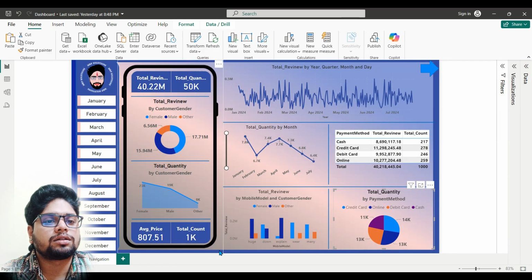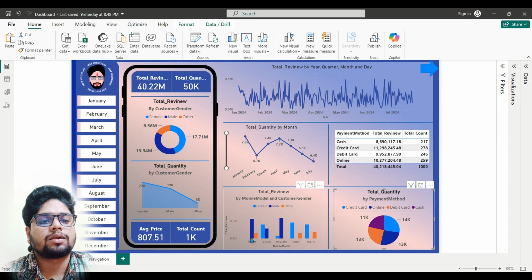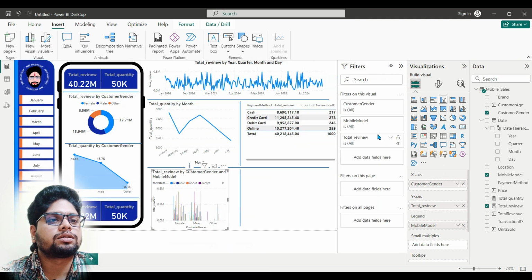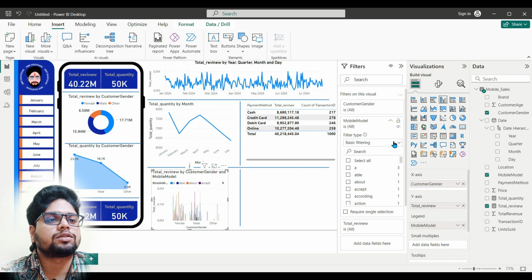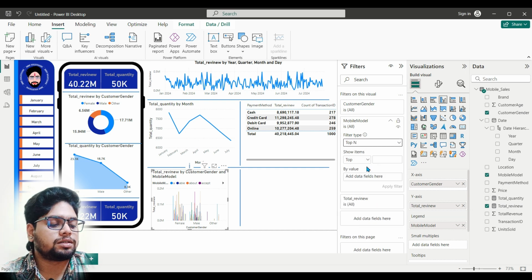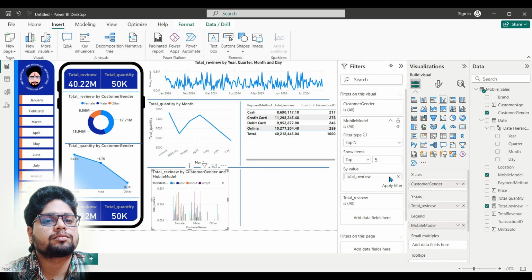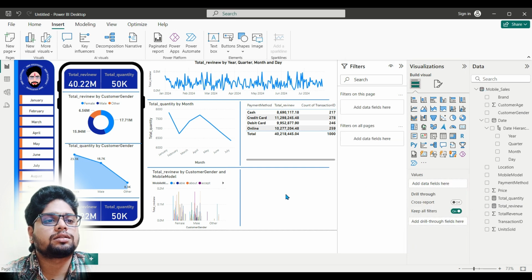So this is our top 5, I think. So we'll do the filter here. We'll go here to filter. We'll do this top 5 mobile models. Click here, basic filtering to top N, and here we'll give 5. And by value, we'll drag this one here. And now it should come. I think so.